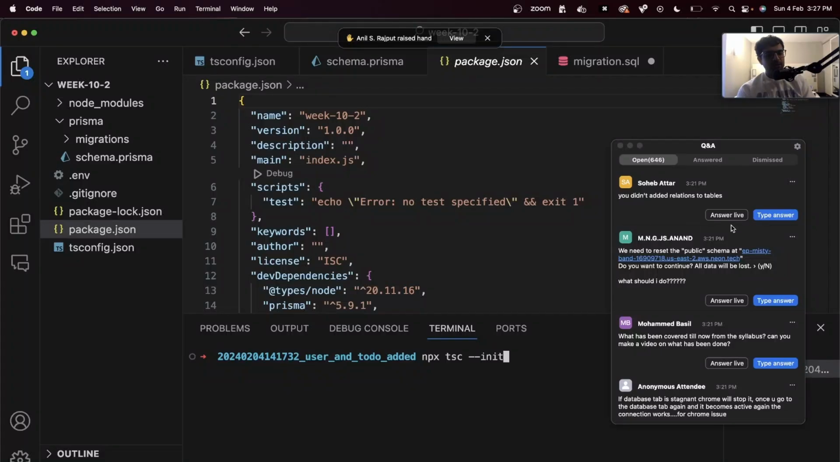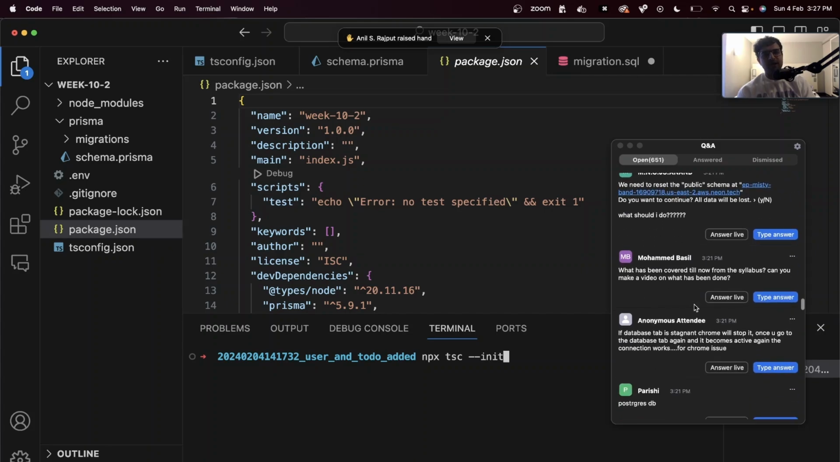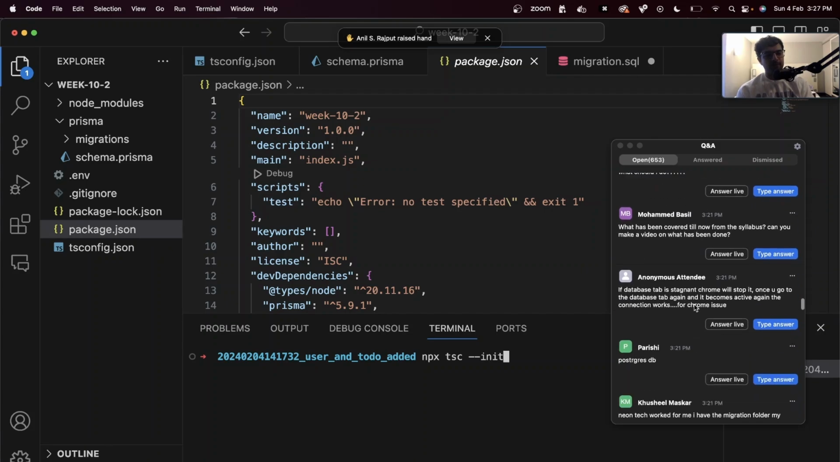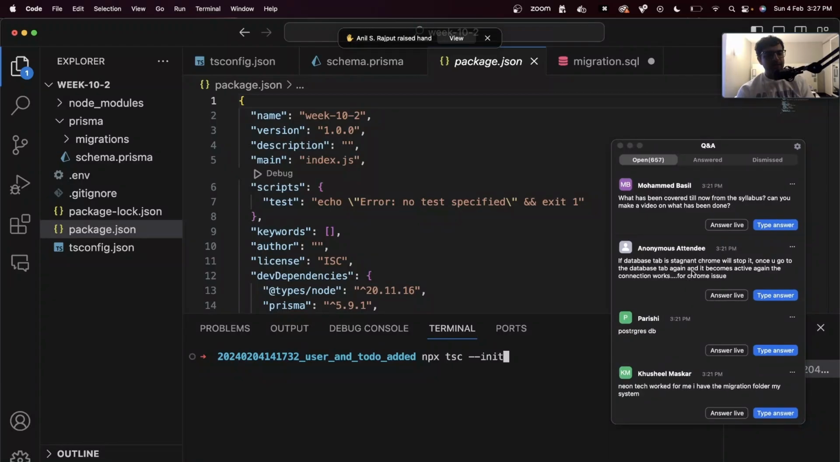We need to reset the public schema. Do you want to continue? You can select yes. This will reset your database though, so make sure this database doesn't have anything important that you already had. If the database tab is stagnant, Chrome will stop it. Once you go to the database tab again, it becomes active again and the connection works.